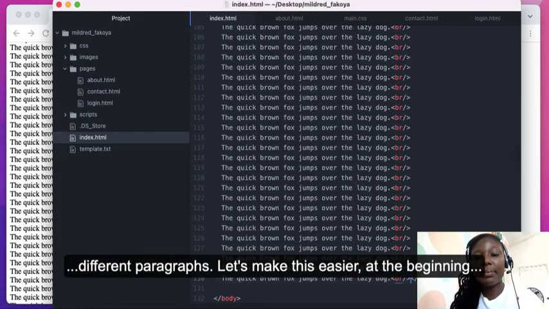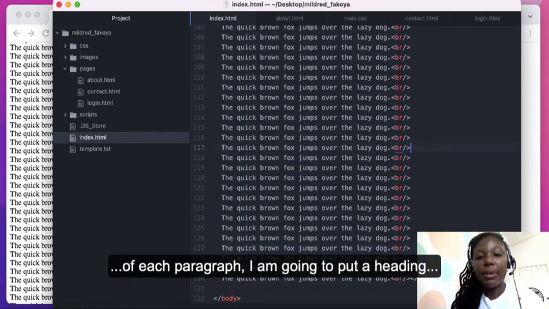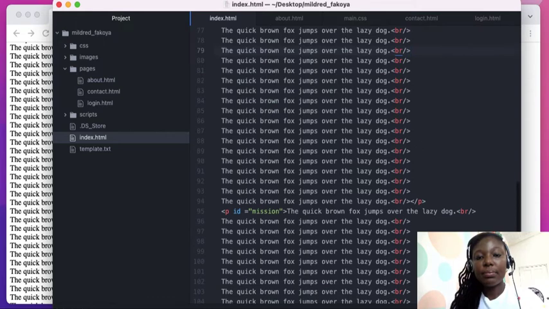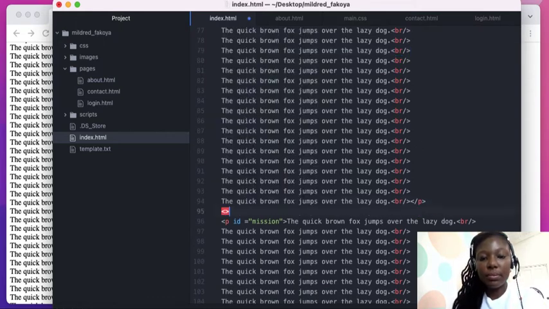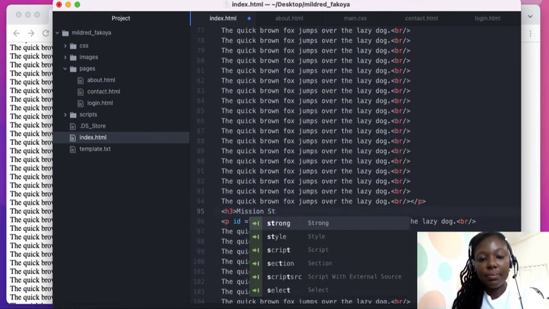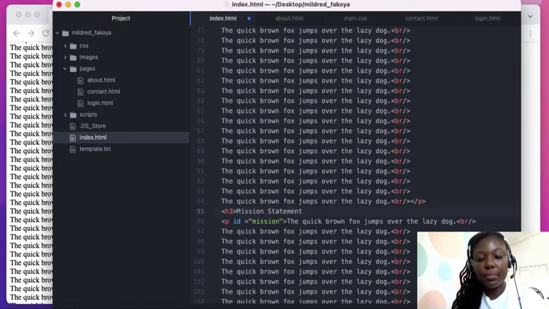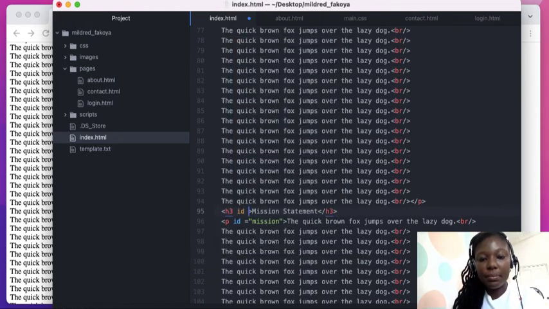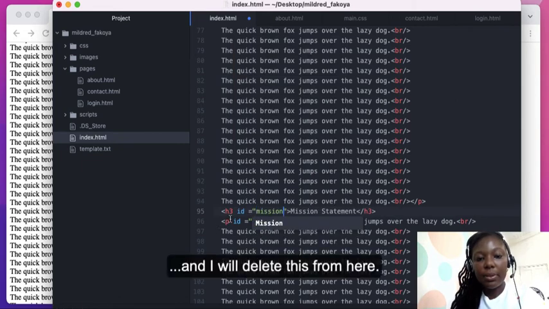Let's make this easier. At the beginning of each paragraph, I'm going to put a heading. So let me put heading level 3. I'll put a mission statement. And let me put my ID here, and I'll delete it from here.